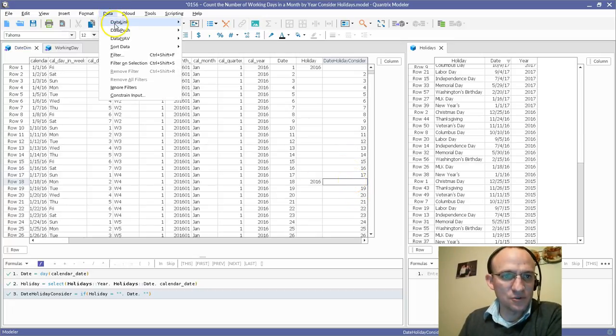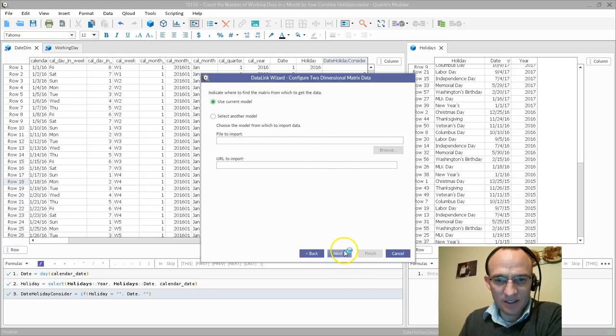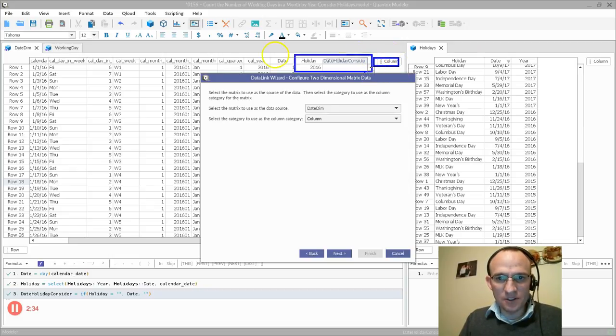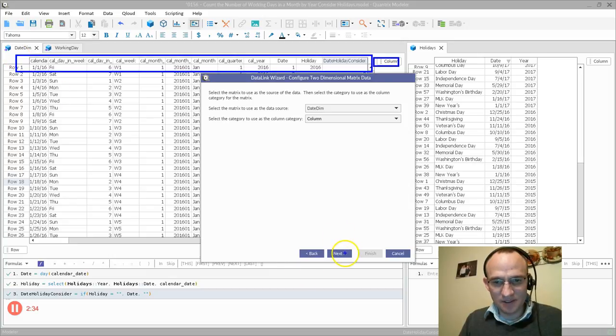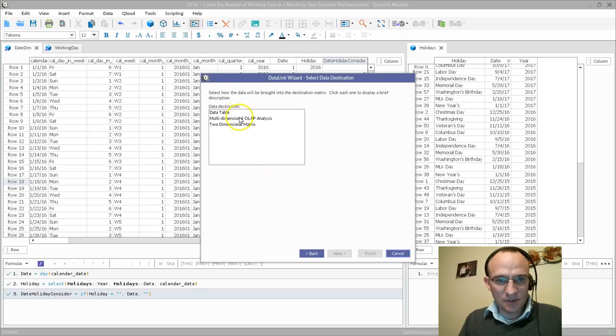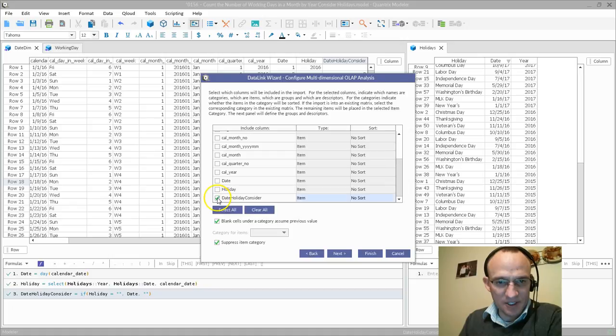So then what I do is just like I did in episode number 155. I go here to create DataLink. I go to two-dimensional matrix data. I click next again. I go date dim, column. Again, I'm selecting this column because I want to use the items of that column, of that category, which is category column. I go here to multi-dimensional matrix. I select this. I'm going to clear everything. I'm going to say I want to bring in date holiday consider as an item.